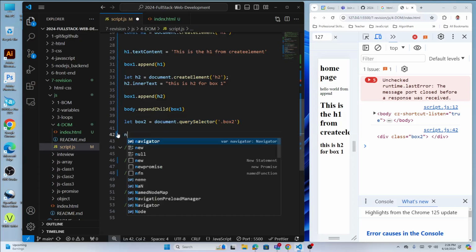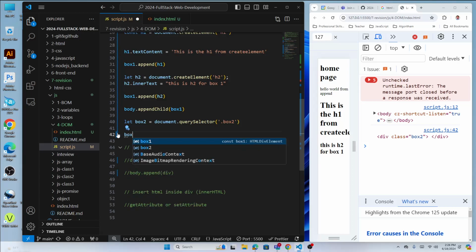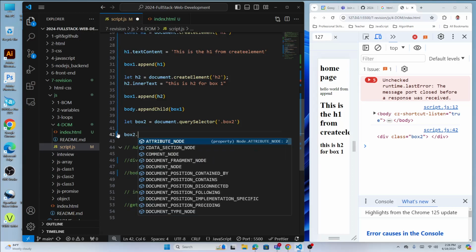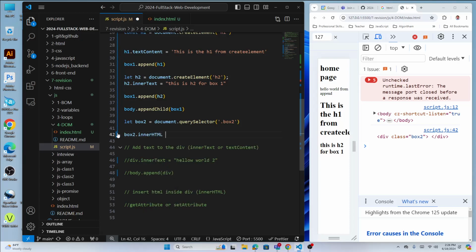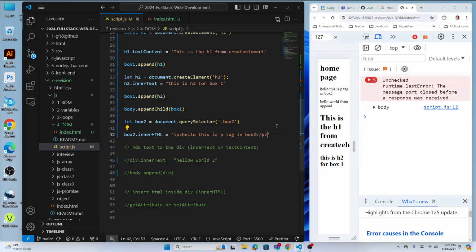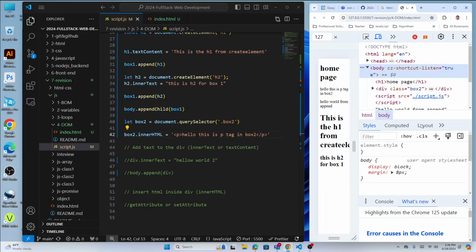Now let's add something inside here. So box2 dot inner HTML equal to maybe a p tag. So now you can add the whole HTML, like normal HTML. Hello, this is p tag in box2. Save. Now we can go back to our element. Let's go to the element and check now.